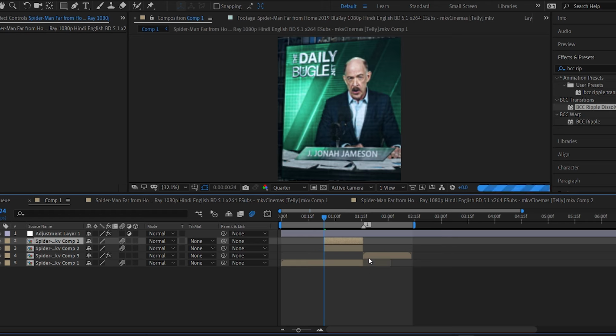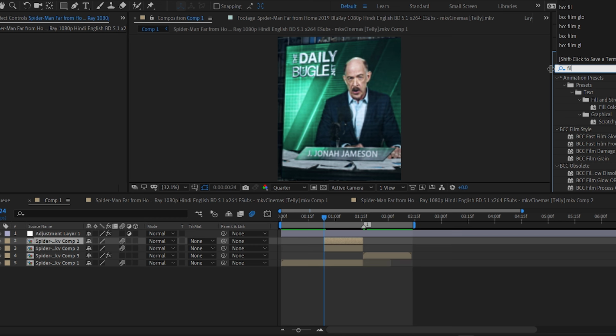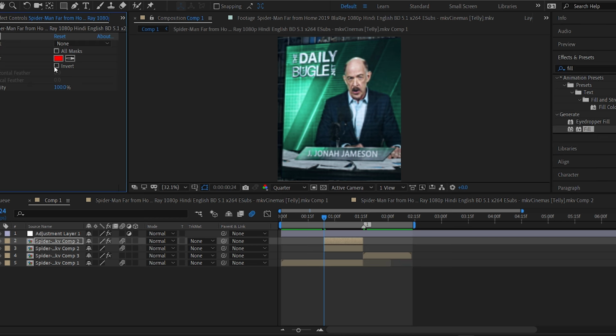Now, on your mask layer, create a white flash effect. Duplicate the mask layer, add a fill effect, and change the color to white.